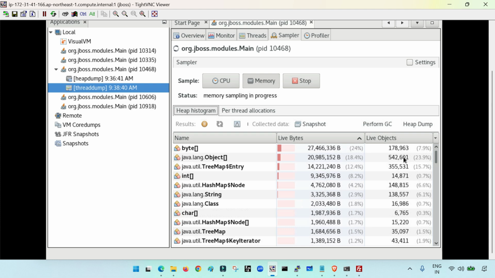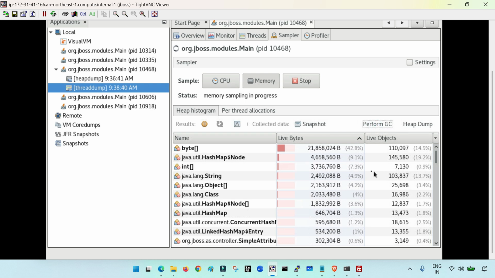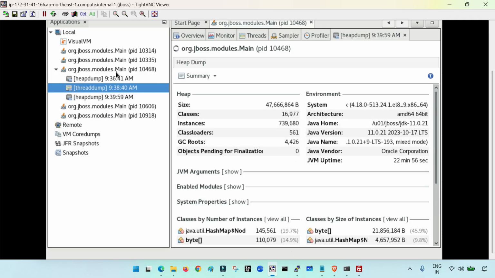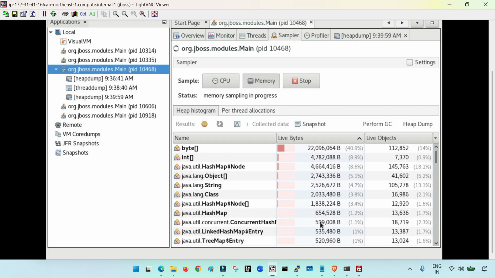It is collecting the sampler data at the current time. You can see here the snapshot of your JVM. If you want to perform GC, you can perform GC from here as well. You can take a heap dump by clicking here as well. Once this sampler is running, you can see the different kinds of heap histogram here: the total number of live bytes in your system, the total number of live objects that have been created in your JVM, right? So everything you can see from here.